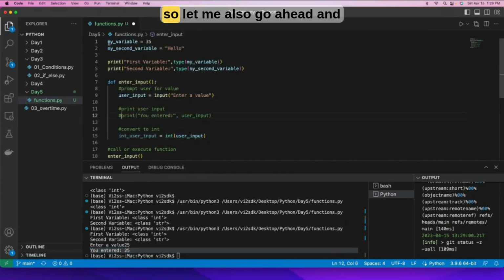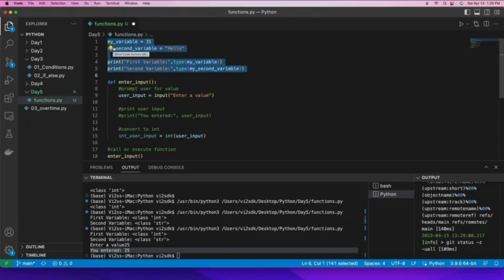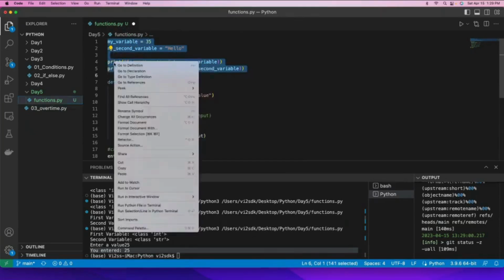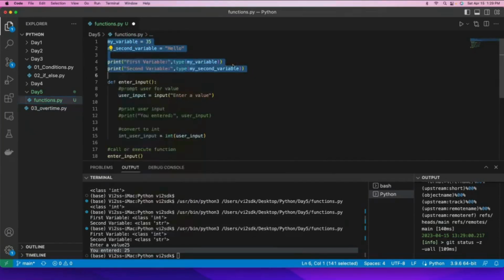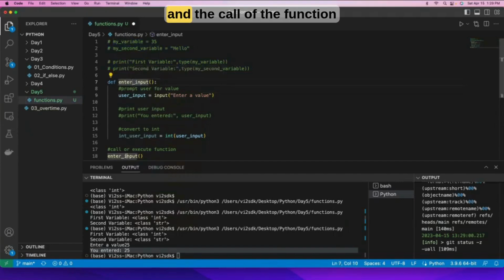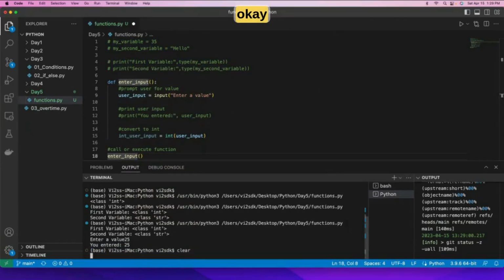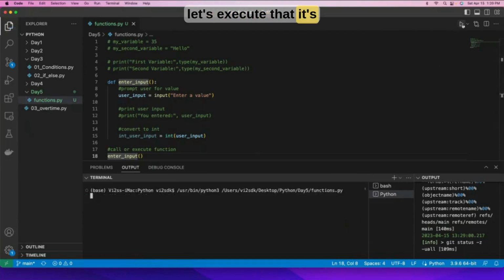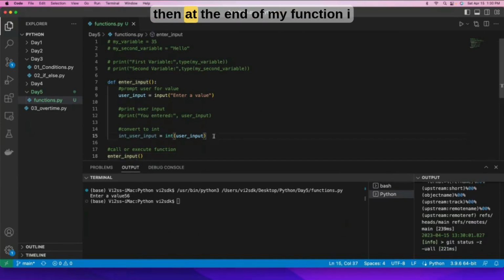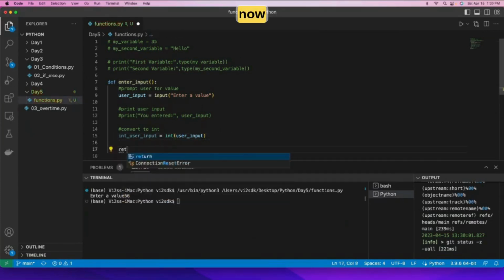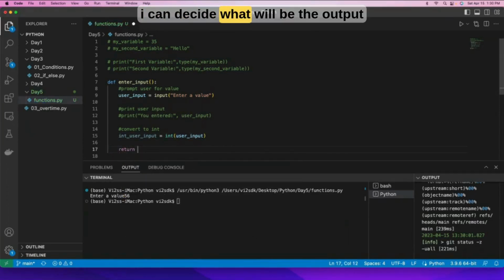Okay. So let me also comment these out. So now I commented those. I have just my function definition and the call of the function. Let's execute that. Actually, I want to clear this screen. I don't like it to be too full. Okay, let's execute that. It's asking me to enter a value. Let's go 56. Nothing gets printed. But if I want to return a value, then at the end of my function, I need to use that return keyword. Now I can decide what will be the output.